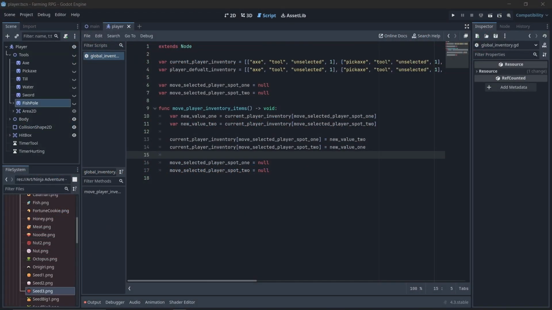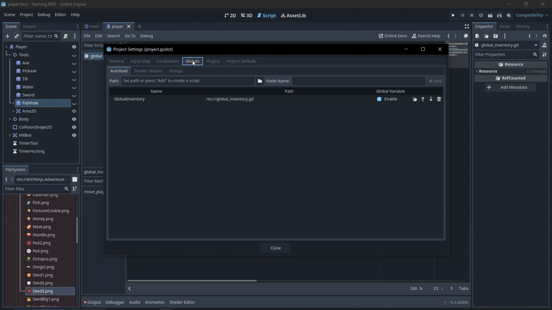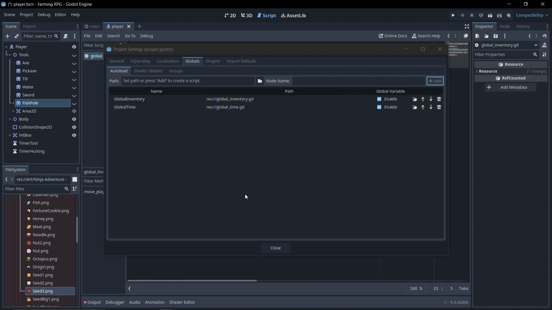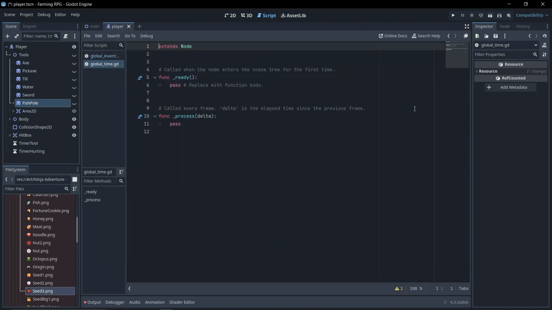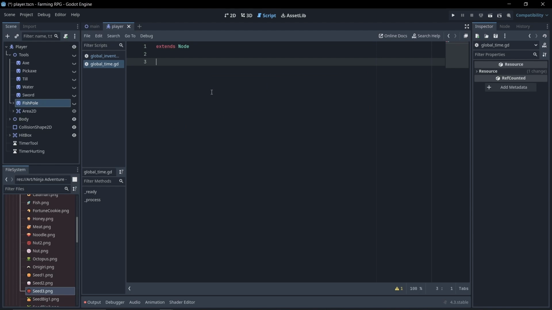All right, let's get started creating our global time script. So let's select project settings. We're going to go to globals. We're going to add a new script here. We're going to call this global_time. Okay, add that in, keep the name, hit create. Perfect. Let's open it up, and there we go. Awesome. All right, so let's start from scratch here. All you want to leave is the extends node.